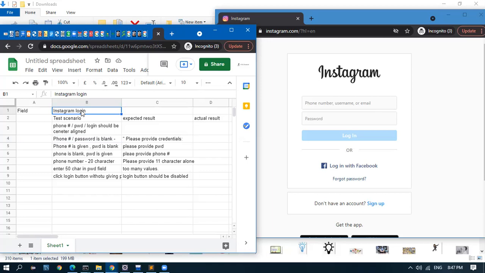Don't keep in mind that Instagram is live. The Instagram site is going to be built now. There is nothing as Instagram so far. First time, the Instagram customer has come to us and is telling us to design a page with this feature. He is telling us phone number, password, and login should be center aligned. If the phone number and password are blank, I should get an alert that says please provide credentials. If the phone number is given but password is blank, please provide password. This is what he wants.